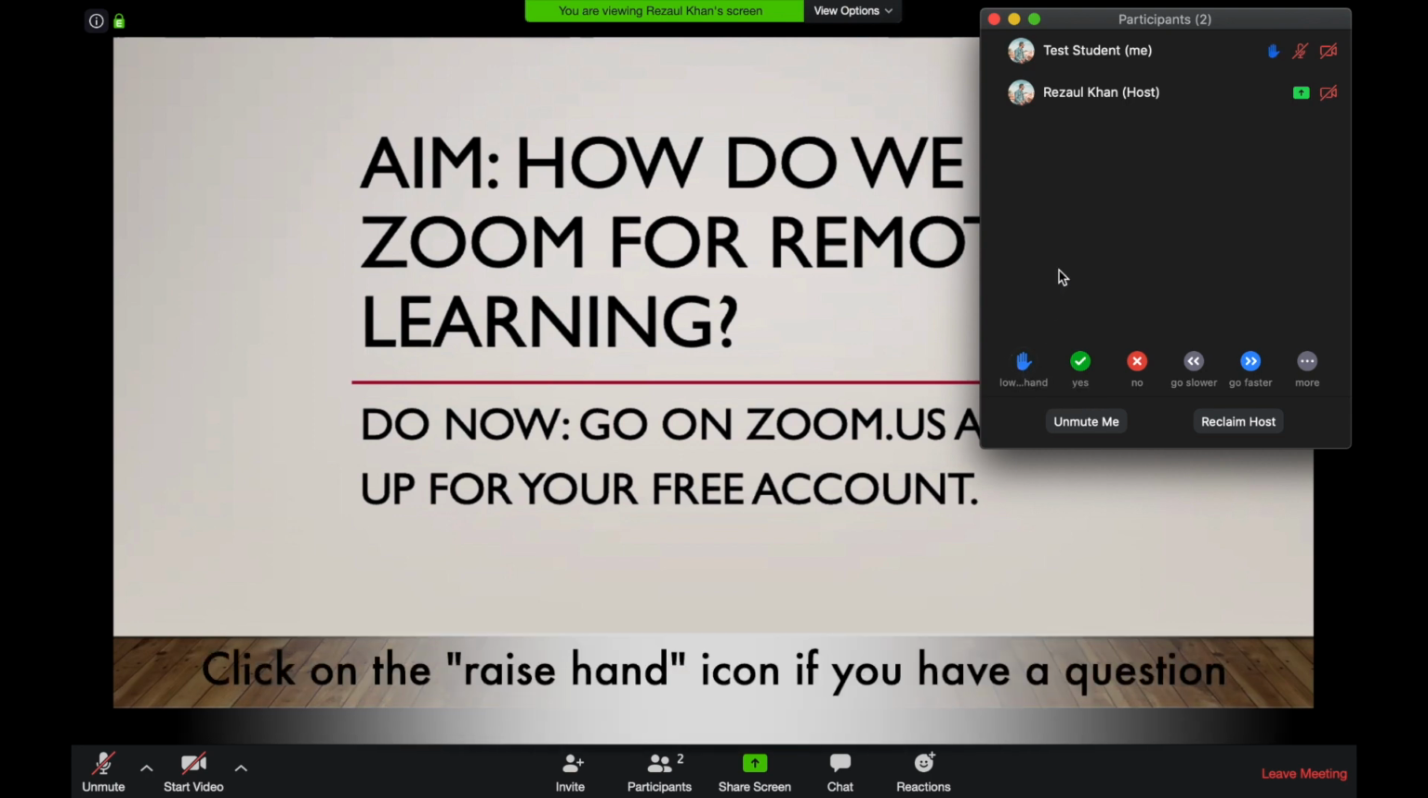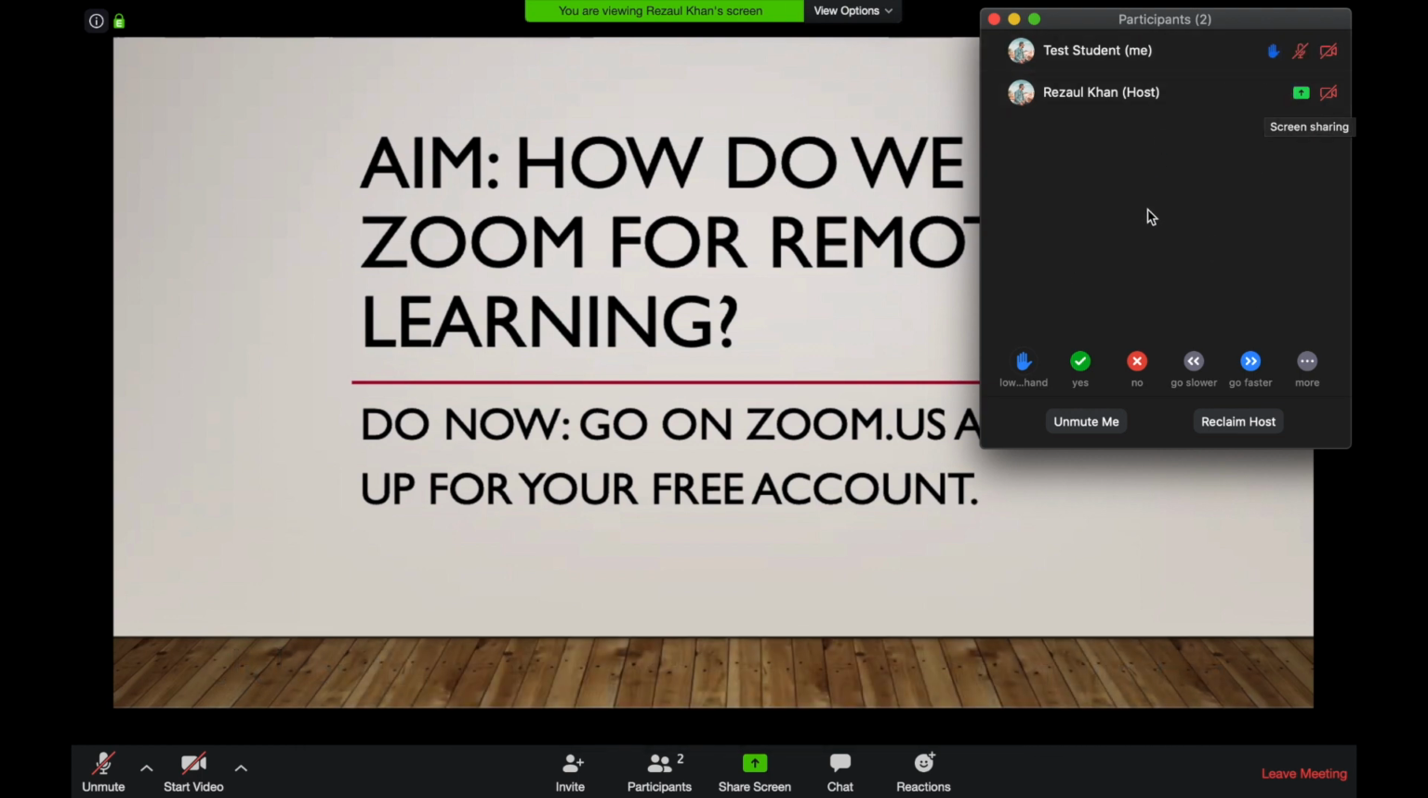It will basically show your teacher that you are raising your hand and you have a question, and the teacher could unmute you and say, "Hey, what's your question?" Or maybe hold off on the questions until the teacher is done. Whatever the case, this shows the teacher that you have a question.